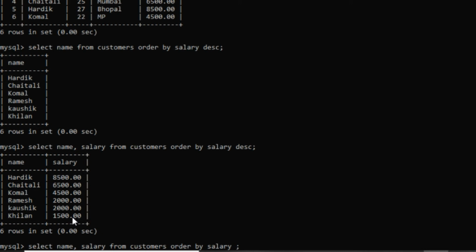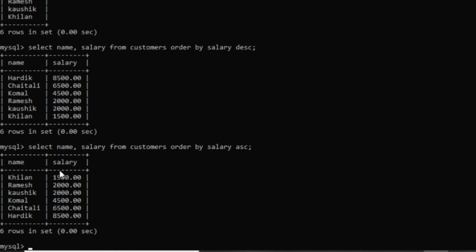What if we want to represent some data in ascending order? We'll use ASC. So here you can see its salary in increasing order. Likewise, we can display the name in ascending order of alphabets. Let's suppose name. I'm going to hit the enter button and you can see it will be arranged in alphabetical order.